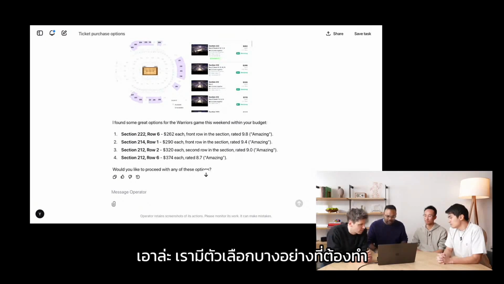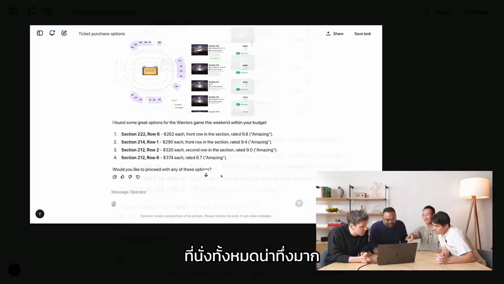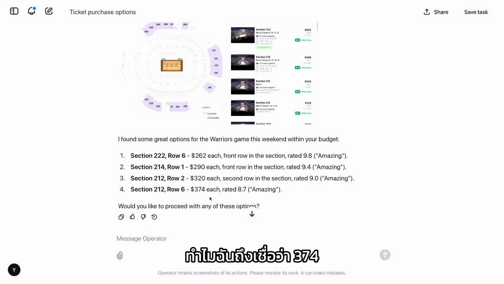And okay, well, we have some selection to make. Wow, all of the seats are amazing. I know. Why do I believe 374 is better than 262? That's an interesting thing. But it's lower rated. Okay, which one should we add? Row 6? I think row 1. Row 1 is good. Row 1? Okay, let's do that. Let's do section 214. Row 1.